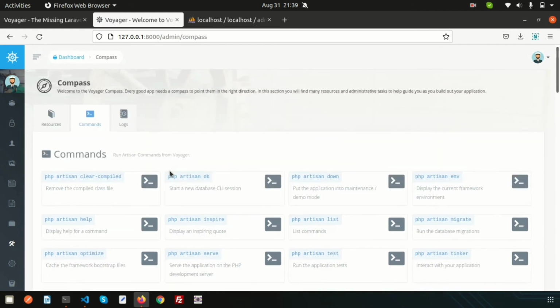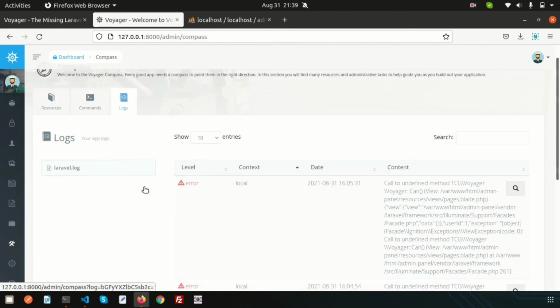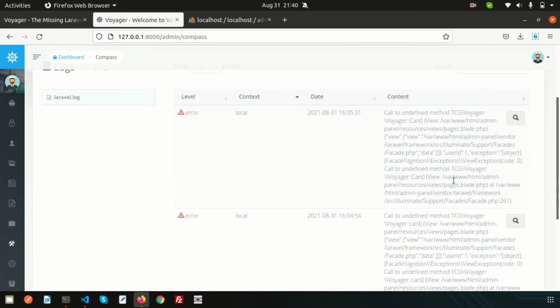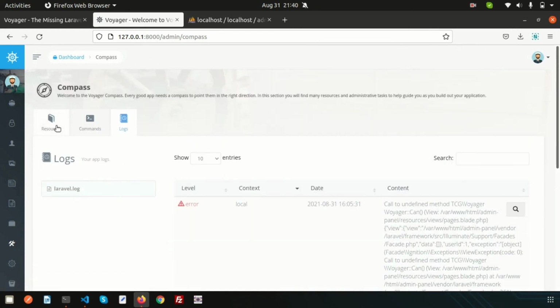Okay, and the next thing we have is logs, right? So all the errors we can see from here. You can see the Laravel logs. If you get any error, we can get the logs, and you can also download or delete the files. Okay, so these are simple features, and we can use these things.